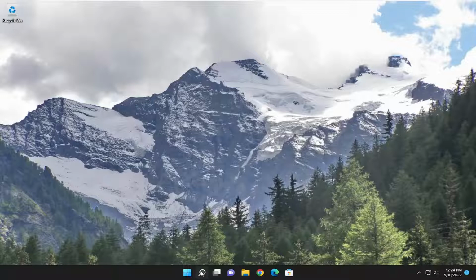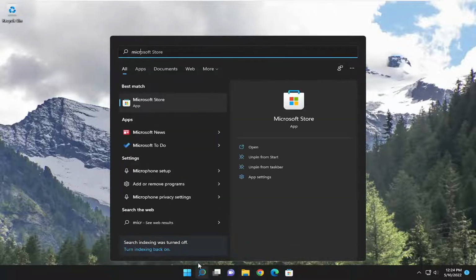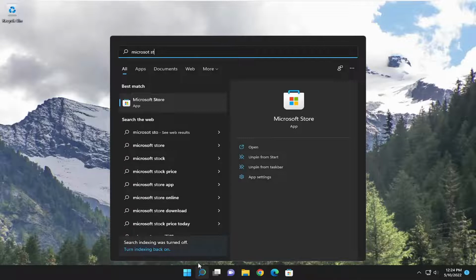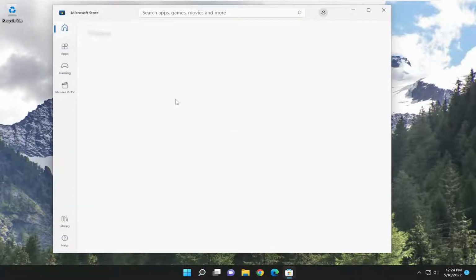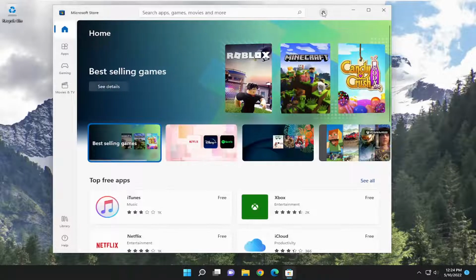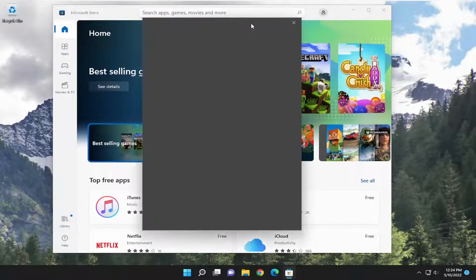So all you have to do is open up the search menu, type in Microsoft Store, go ahead and open that up, should be the best match. And then you want to select the profile icon next to the search bar up at the top where it says sign in, and then select sign in.